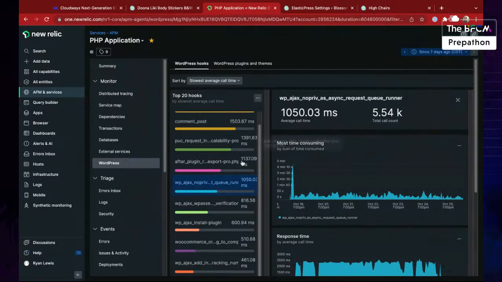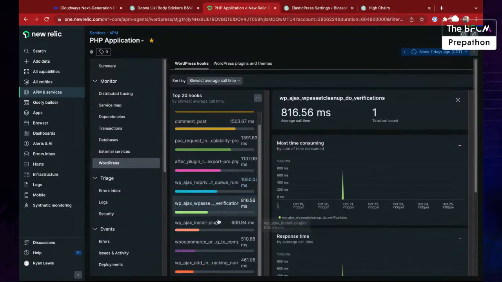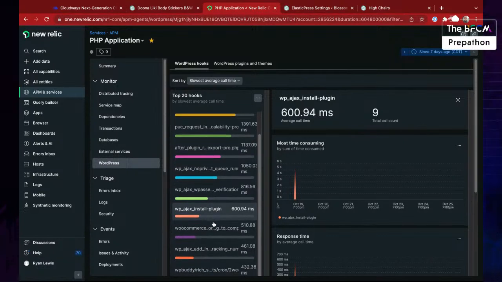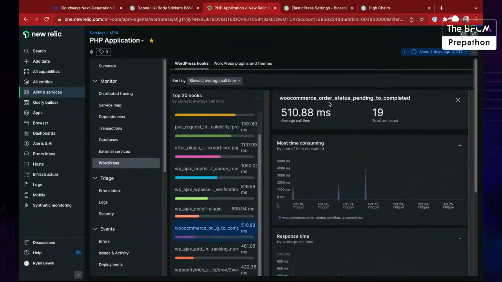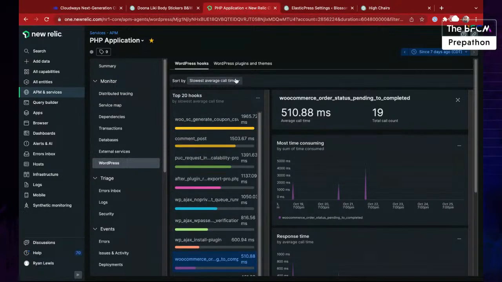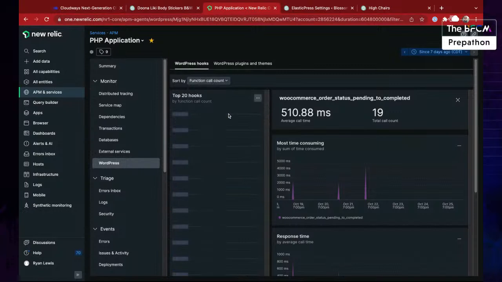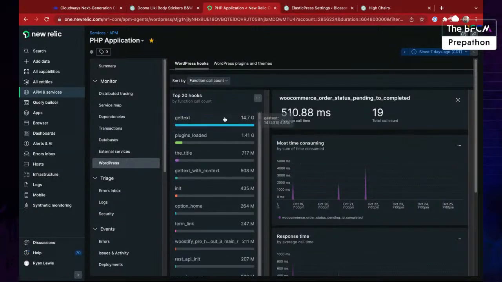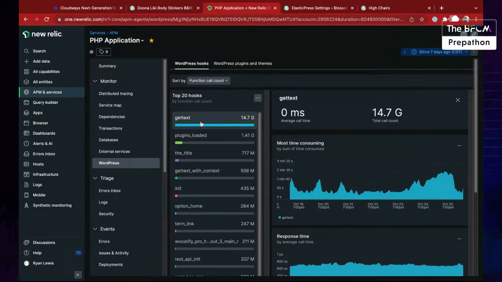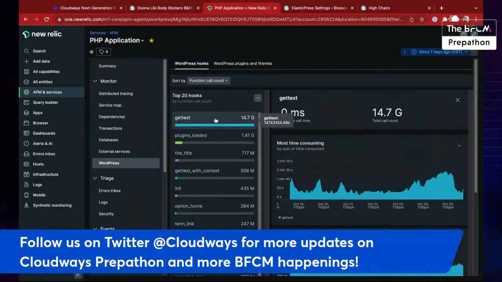Async request queue runners. Okay, so we're talking about some of the Ajax stuff that's happening, right? Order status pending to completed. That seems like a call that should take a little bit of time. There's a lot that happens in that call. So we can look at the hooks that are taking the most time. We can also see which ones are being called the most frequently. And this is not surprising at all. Get text being the most called method or hook.